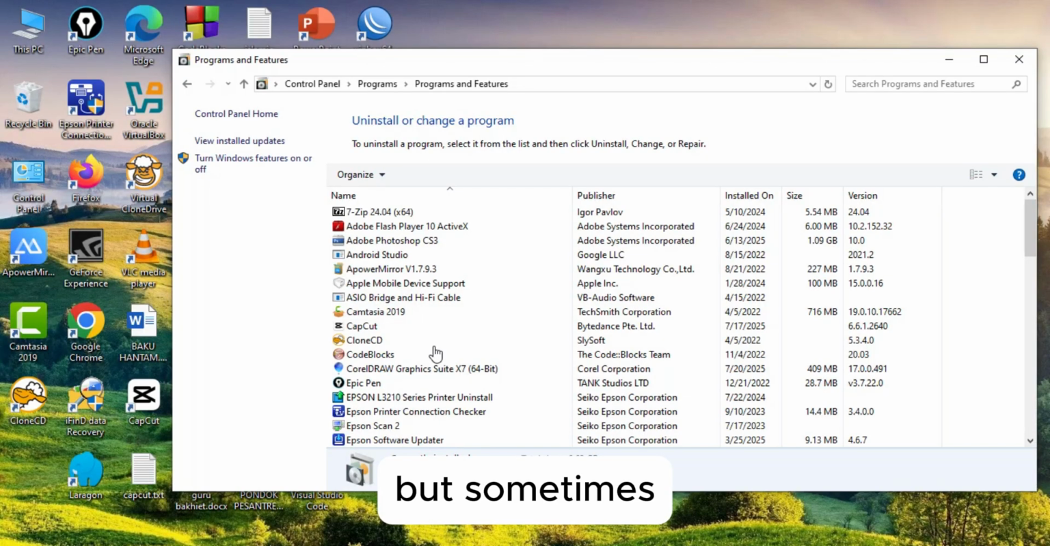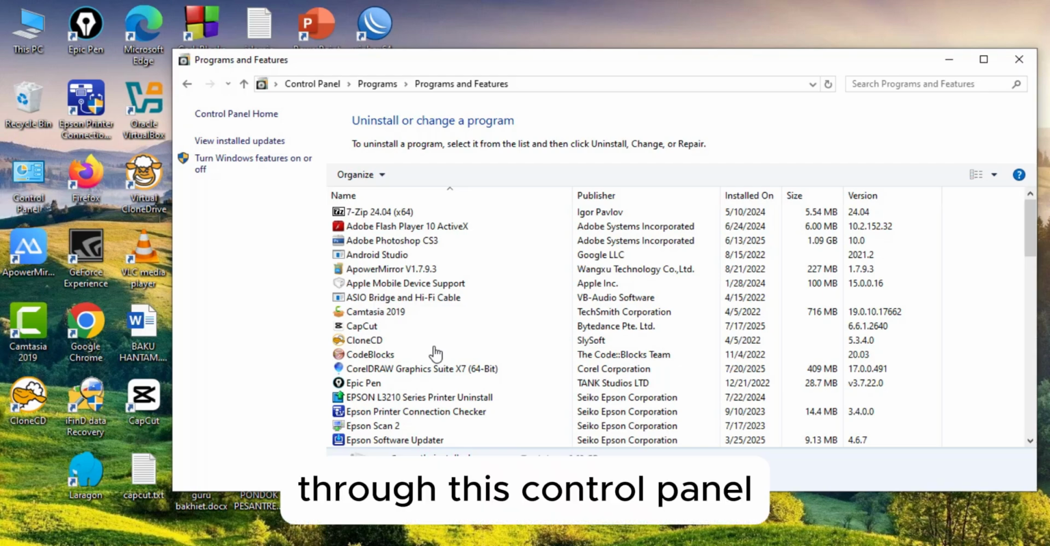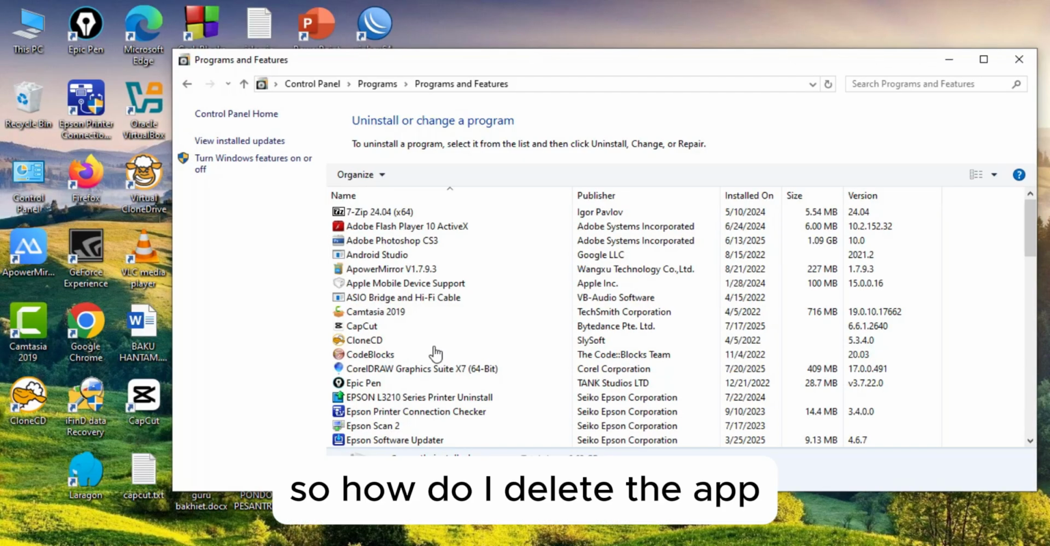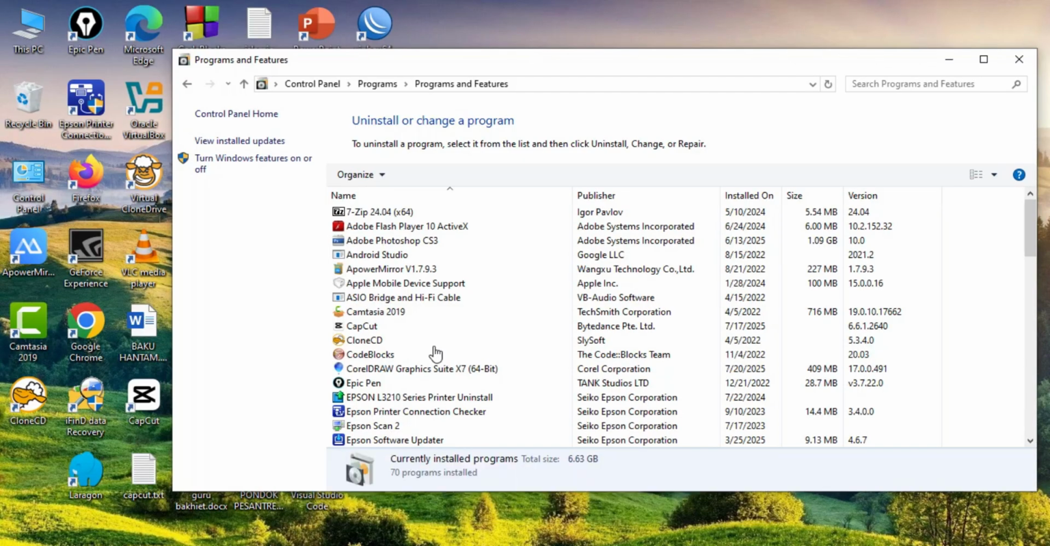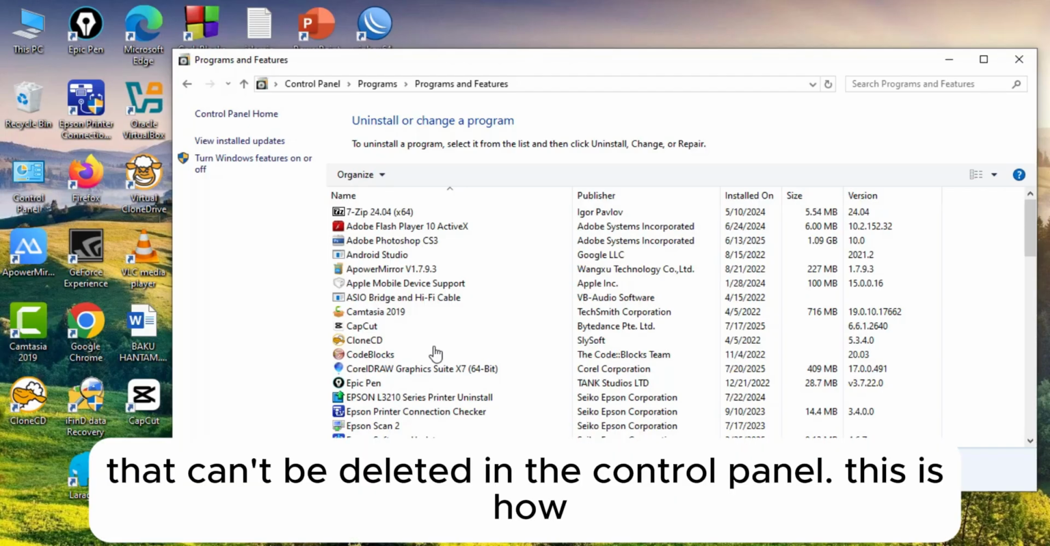But sometimes we can't delete an app through this uninstall, through this control panel. So, how do I delete an app that cannot be deleted through the control panel? There is a way that I use to delete an app that can't be deleted in the control panel. This is how.